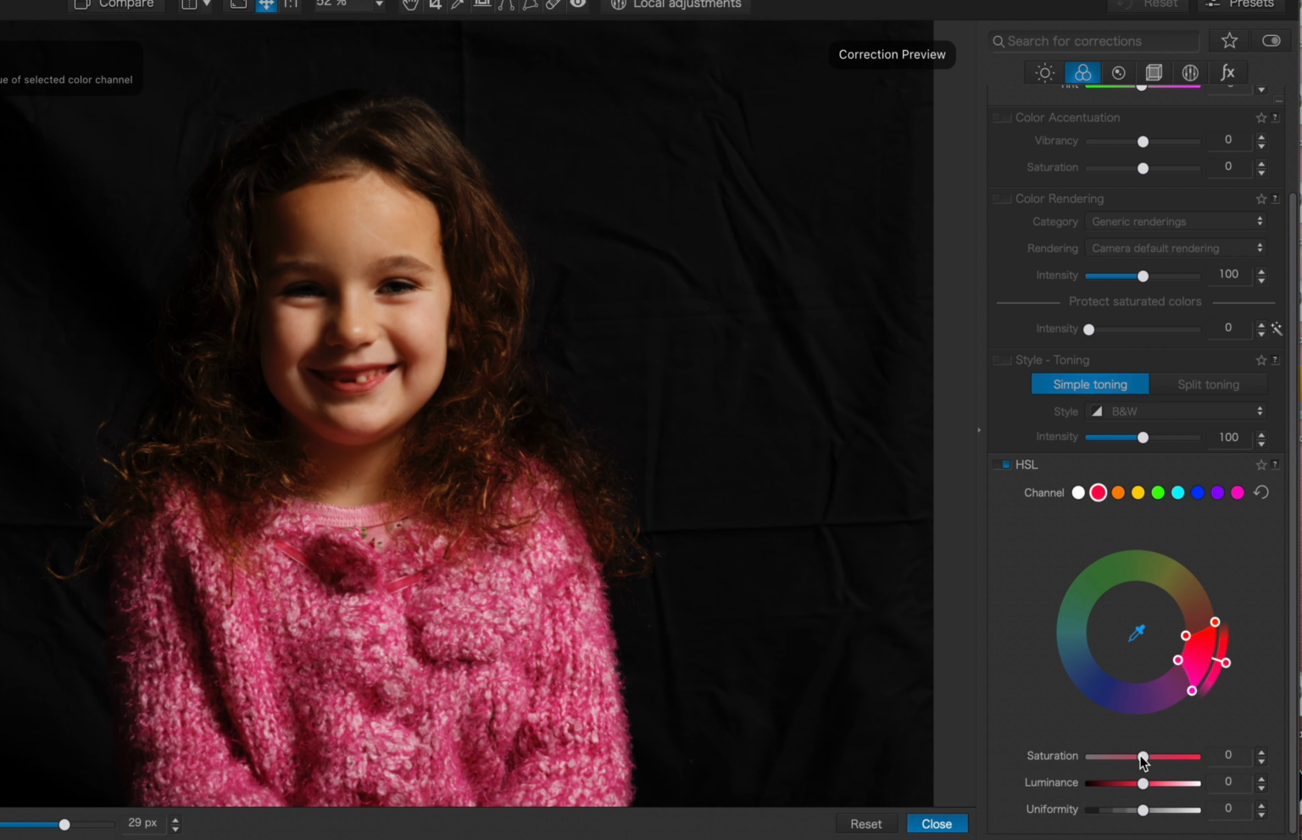Now I'm going to return the saturation to normal. And as I take what I call the top control, click on it and drag it, and as I push it towards orange, you can see the tint on that sweater change. I'll do it quickly. See, there's pink and then there's orange and a little warmer than it was before. And I think it complements the face and the hair a lot better.